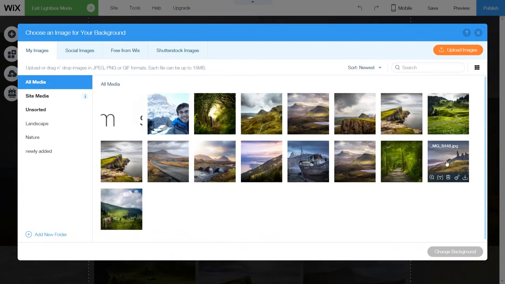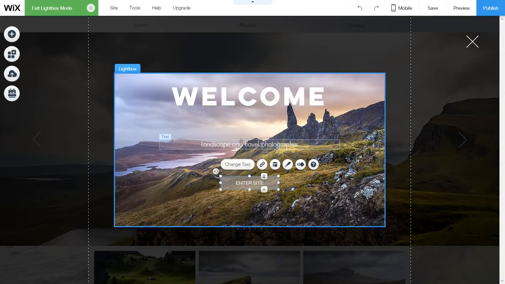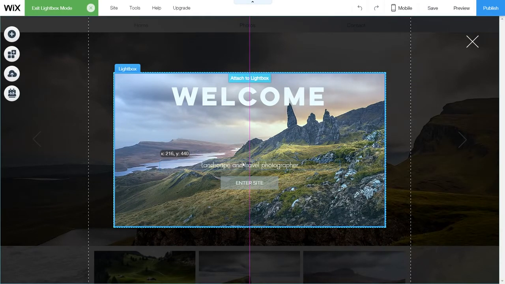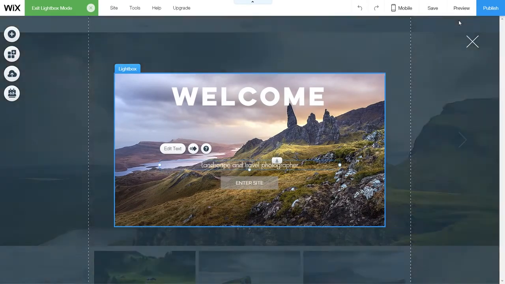And I want to go with something warm, really a landscape like this one shot during sunset. I'm just going to bring down the enter button a bit so I can also bring down the text to a place where it's more visible. And I think that looks absolutely beautiful.